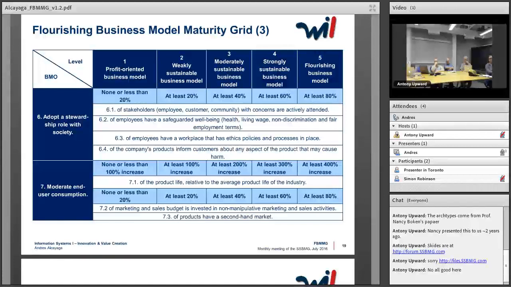Number seven is about moderating end-user consumption. This refers to the extension of the product life, for example, by increasing quality, reducing consumption by changing manipulative marketing and sales activities, and the reuse of certain products in second-hand markets.